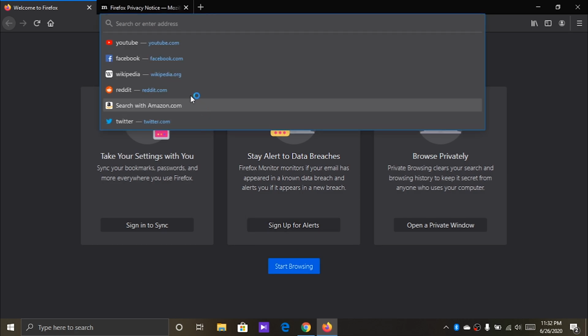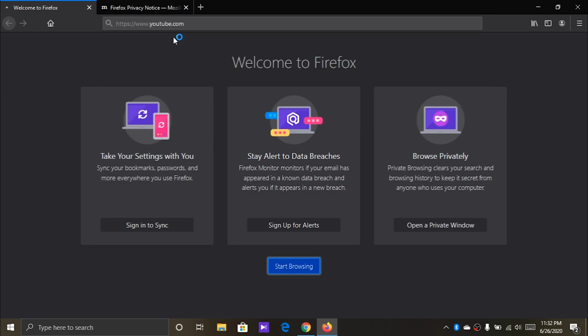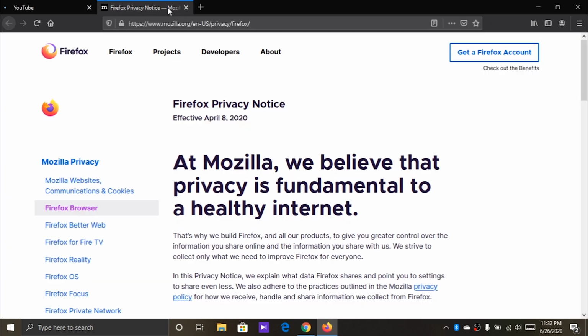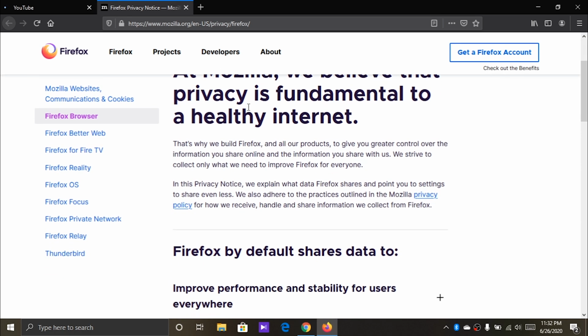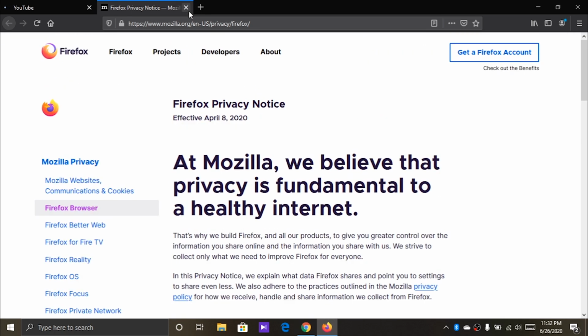Click on start browsing. I will open YouTube in first tab. In the second tab, you can see Firefox privacy notice. You can close it.